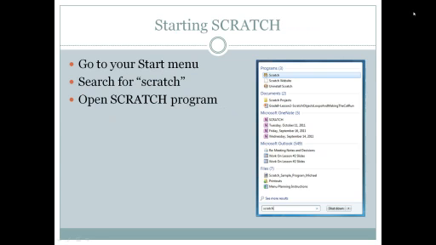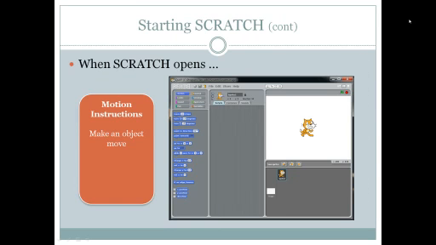Now, let's get started with Scratch. Go to your Start menu and search for Scratch. Once you've found it, open the Scratch program. Now that you've got your Scratch program open, you're going to see something very similar to the image that's here.